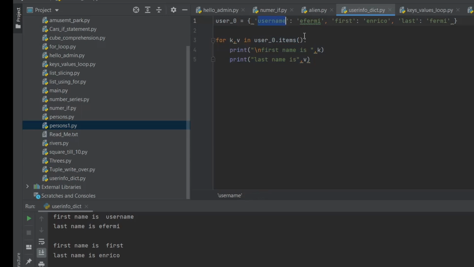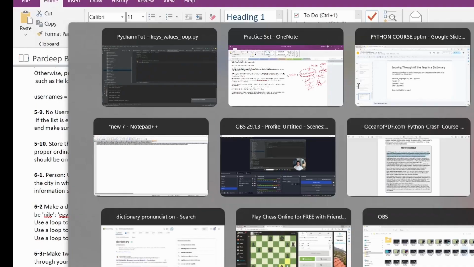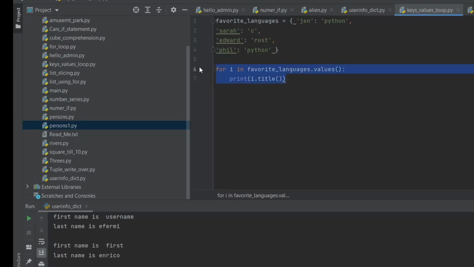So we can use the same for loop. Let's take this other example. We have this dictionary in which we have Jan, Sarah, Edward and Phil as our keys and their respective favorite languages. If we want to print only these keys, we can use the for loop. To print only the single key, we have to use only a single variable. So let me put the variable as k.